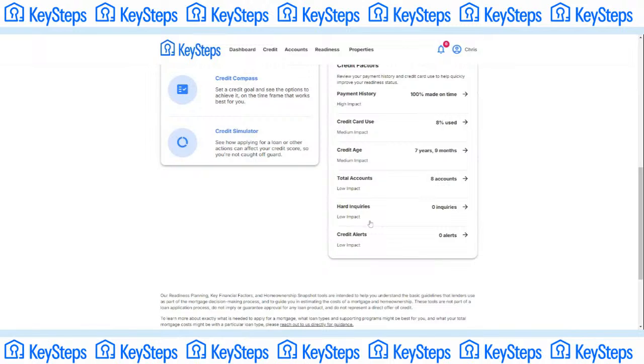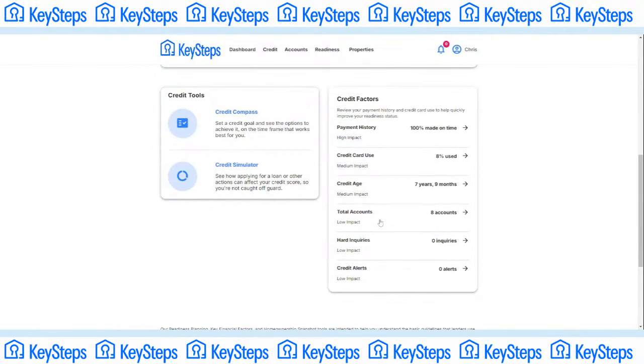Another great feature of the app, again, that's reflected in the value that you're providing as a loan officer, is ongoing credit monitoring and alerts. So every one of your consumers that creates an account in KeySteps and connects their credit is also going to be enrolled in free credit monitoring and free credit alerts.